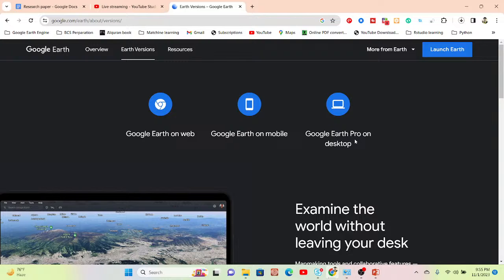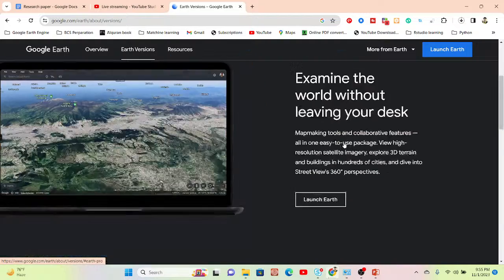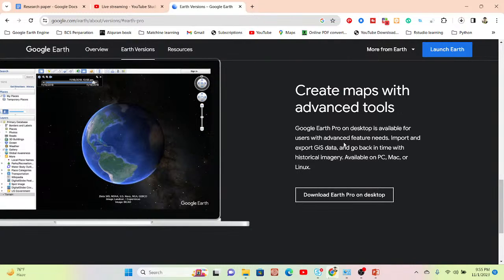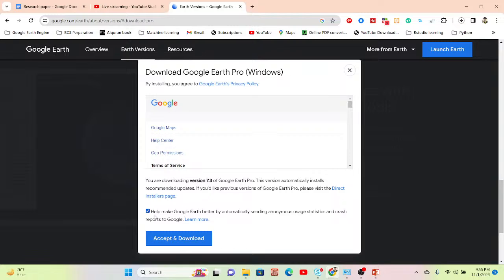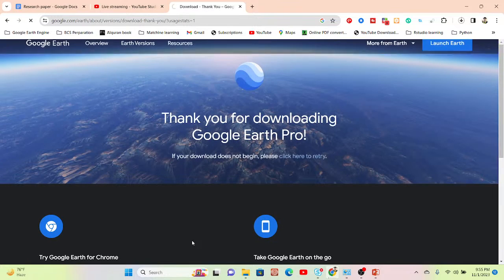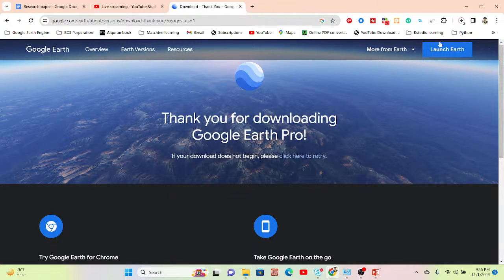First of all, you need to download this. For downloading, you can simply click here, Google Earth Pro on desktop. Here you can see create maps with advanced tools. So download Google Earth Pro on desktop. Click here, and now it will start downloading. You can simply put here accept and download, and now it is starting the download.